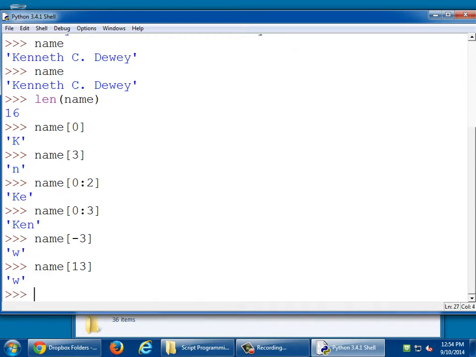But again, if my name was Billy Bob Dewey, it wouldn't work, because I would have to keep counting where the W was. Okay, I want to see my name in all capital letters. Don't tell me to type my name in capital letters. No, uppercase. Name.upper. It's uppercase, but it's name.upper.